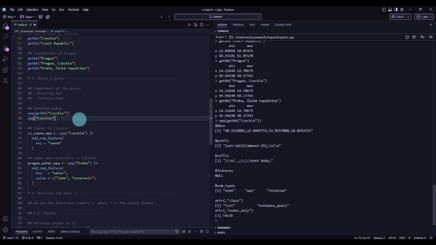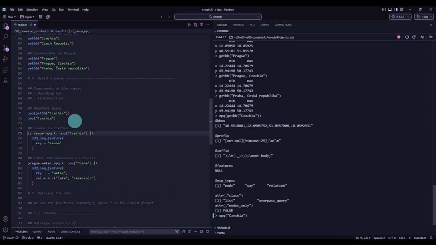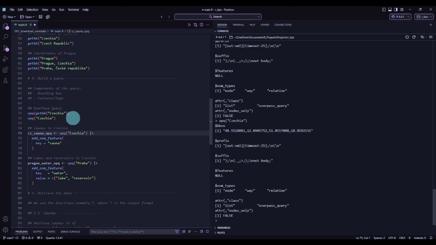But one thing that is very convenient is that we don't need to use the getbb function, because we can use directly Czechia instead of getbb Czechia, and the package will know that we want to use that function inside this one. So if we execute this, you will see that the result is exactly the same as if we introduce it like this.